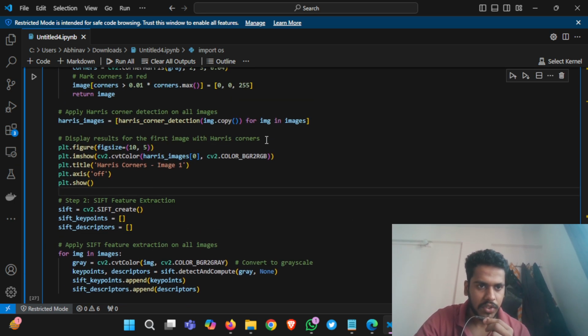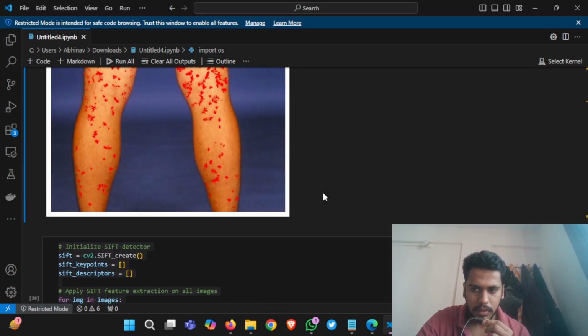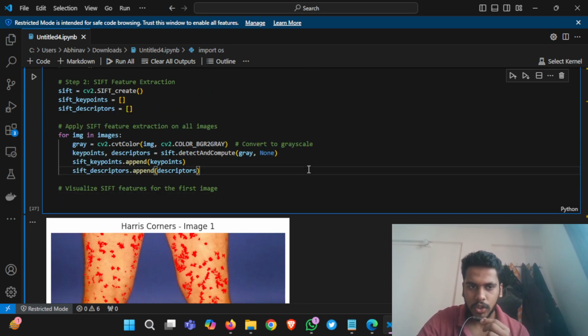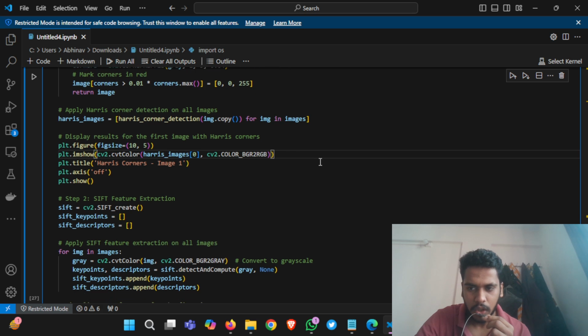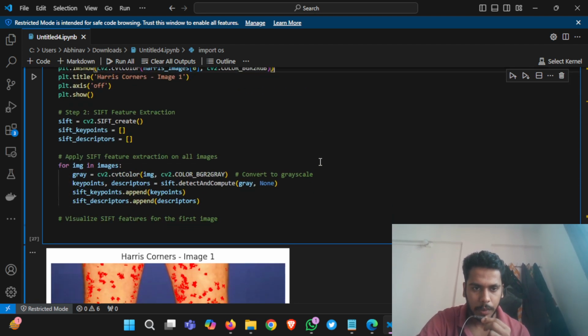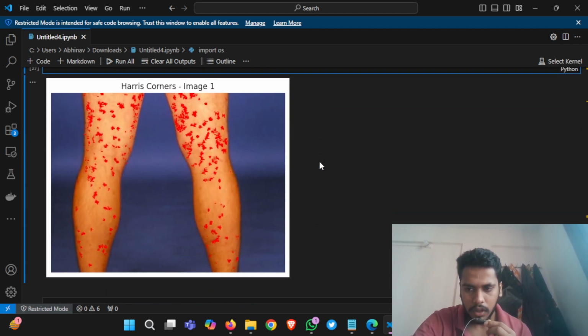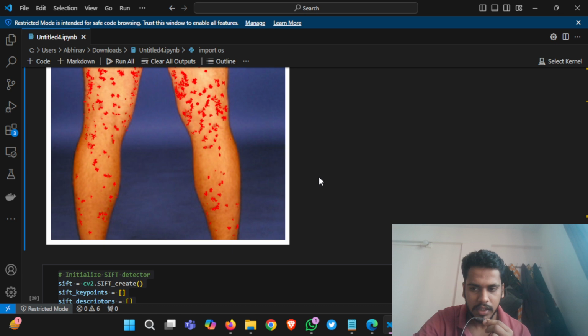After that, we have the output for this image. Here we have used img.copy to ensure the original image remains unchanged, and the Harris corner detection is applied to all the images in the dataset. So we have seen the output for this Harris corner image. We display the first image with the Harris corners highlighted. We have seen the red marks on this image, the red dots.